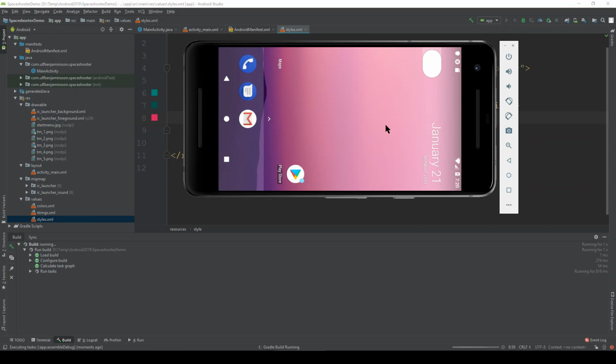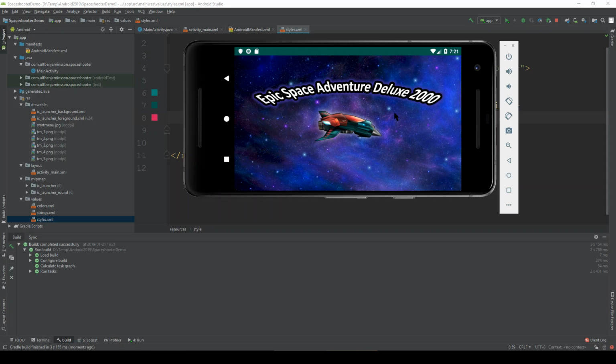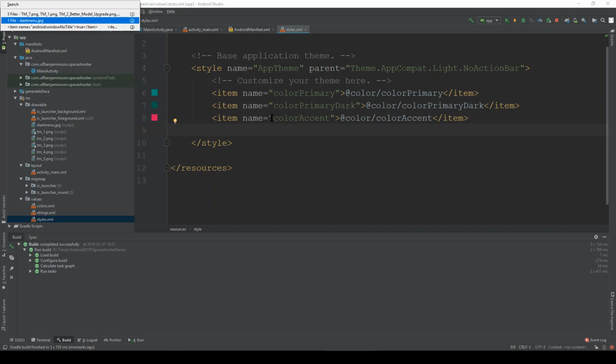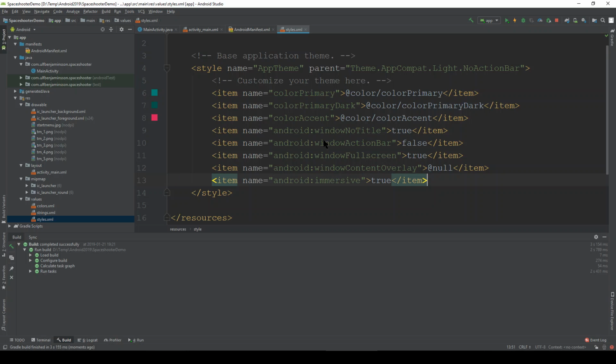Just make sure I restart this. There we go, action bar is gone. Let's rotate the phone again. Now, we can add a bunch of settings here. Again, we should do this in Java. We can do it in both places. It won't hurt if I do that.